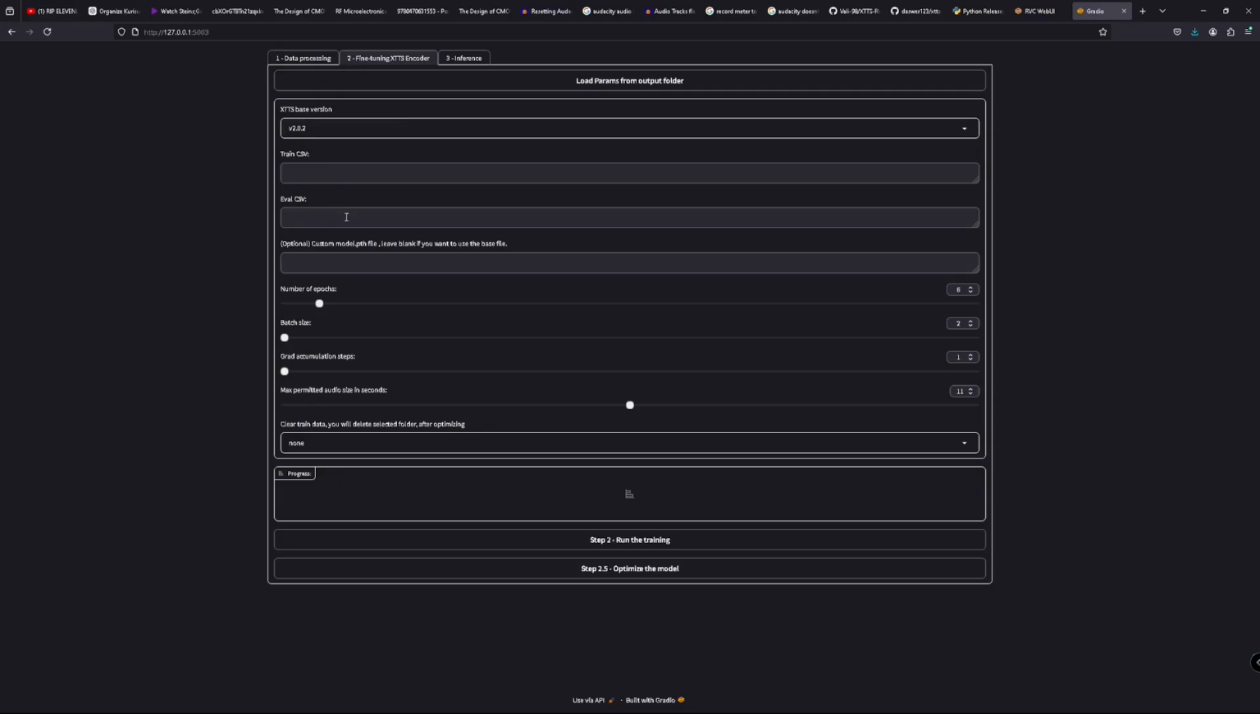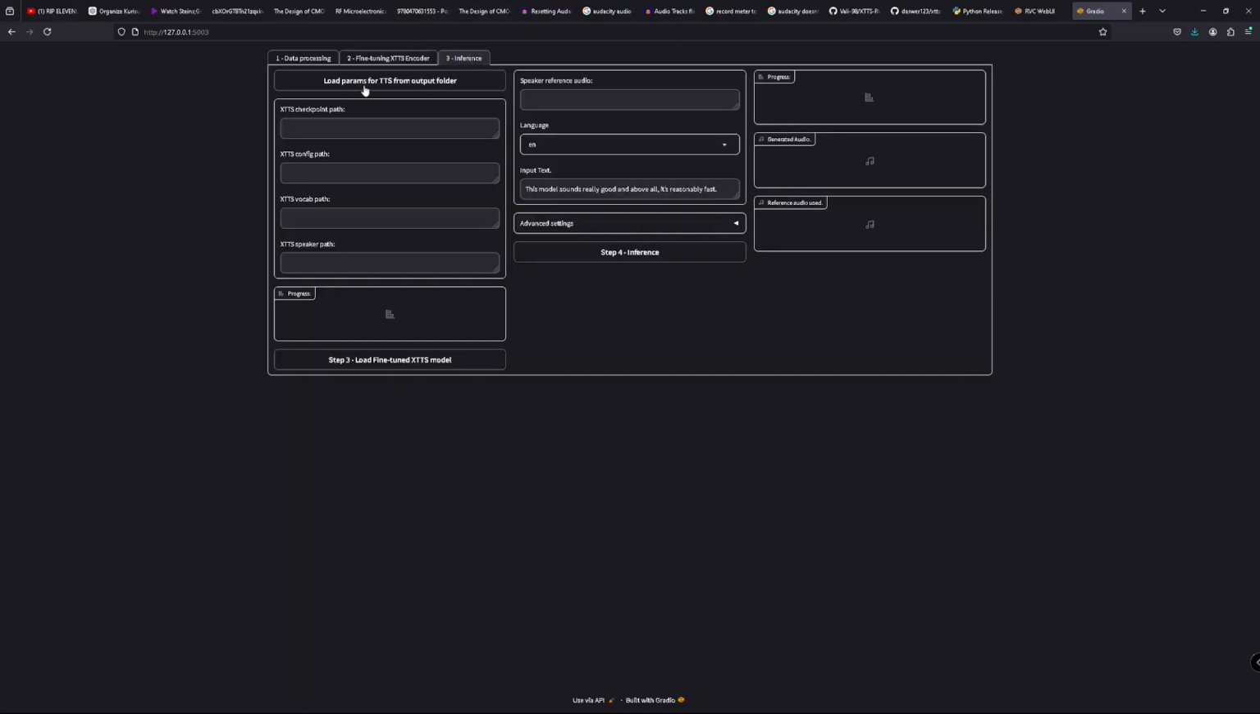This is automatically put in. Epochs, the higher you go, the better it is, but you don't want to overdo it. So, you know, first time 6, maybe next time 12, then find out what's best. But it takes a while to run these things. So yeah, eventually you'd run the model, then you'd optimize it, and you load the parameters. This should be filled in, and load the XTTS, and you've got the advanced settings.